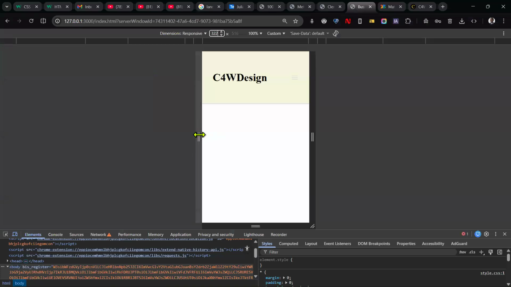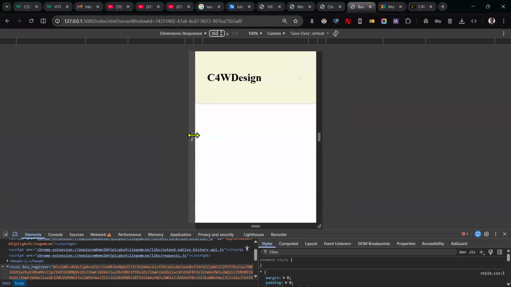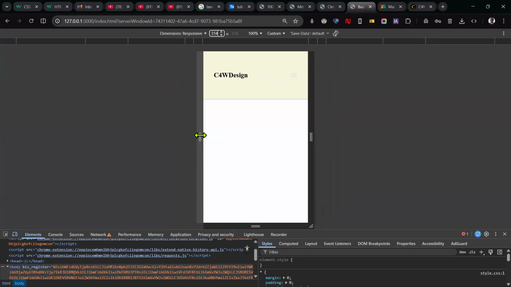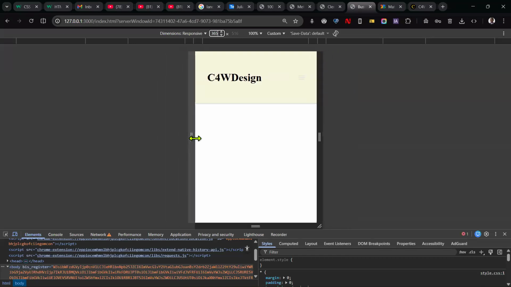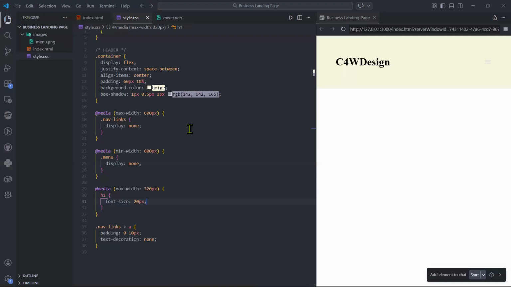At 320. So let's see, you see the font is bigger. So let's see when we go down there at 320. You see that the font becomes smaller. So when you come down, the font becomes smaller, right? So you see that when you are below 320 pixels, you want your font size to be smaller.